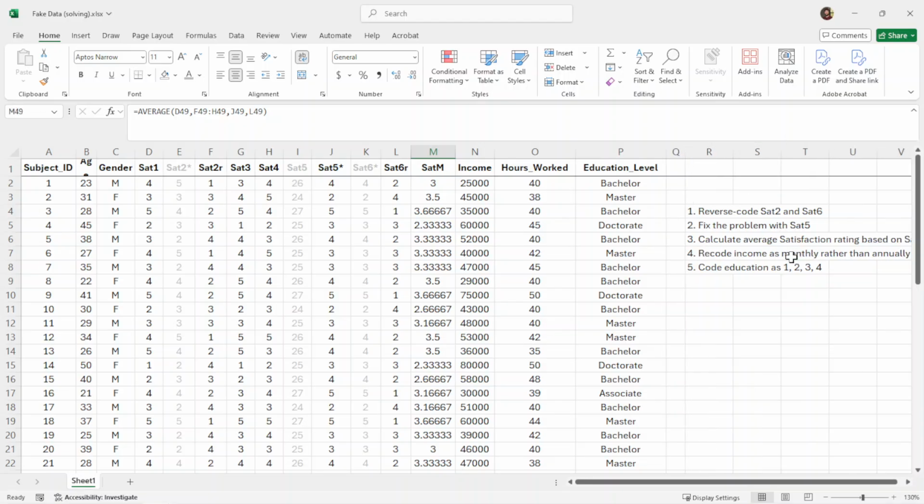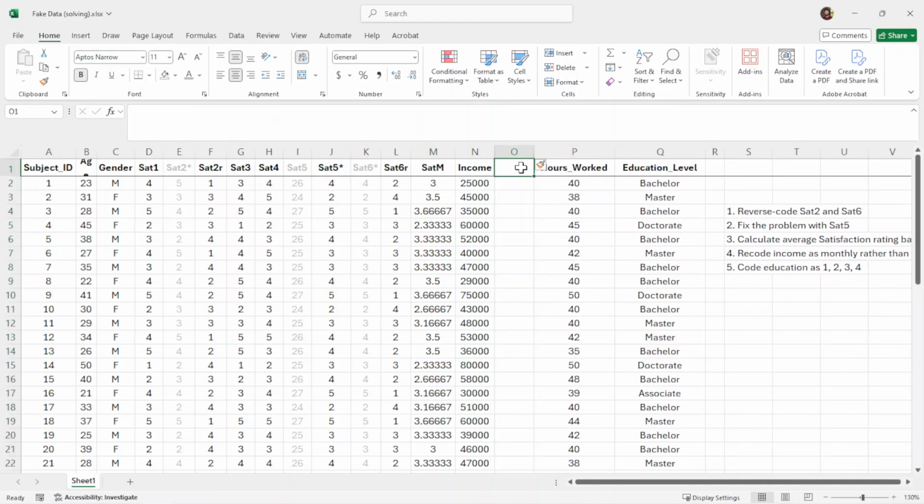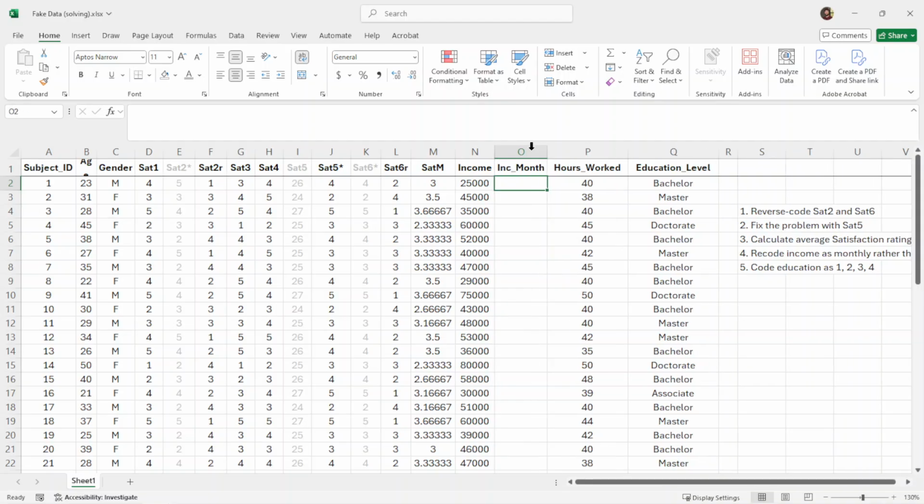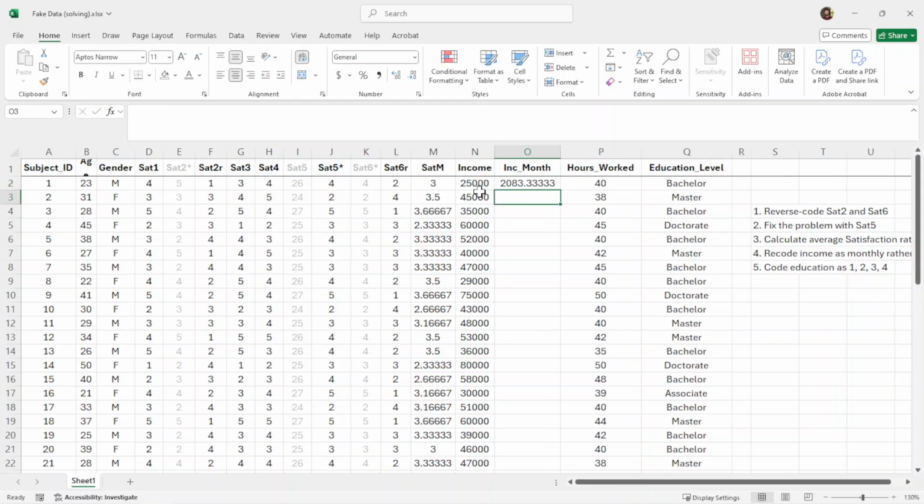We wanted to recode the income to be monthly. Okay, let's create a new column and let's call this income monthly, or something like that. You can call it whatever you want. This is going to be equal to whatever the original was. Then we divide by 12, right? 12 months in a year. So if you got 25,000 in a full year, you get a bit over 2,000 in just 1 month.